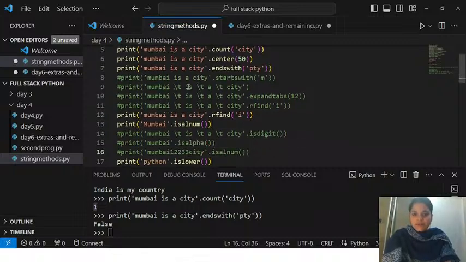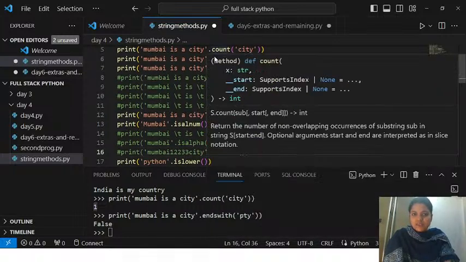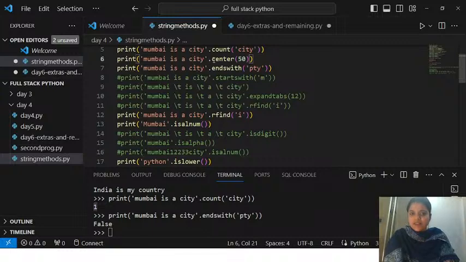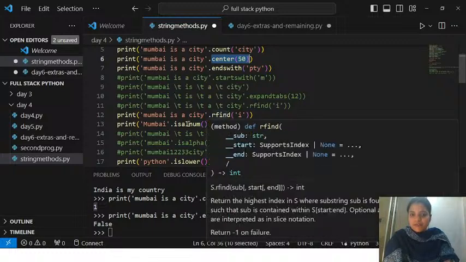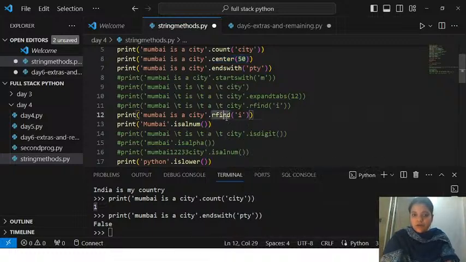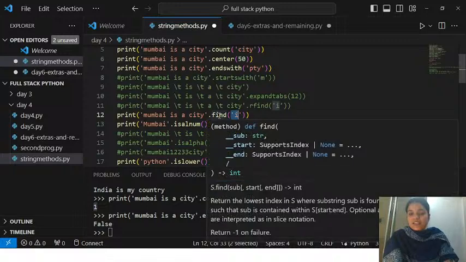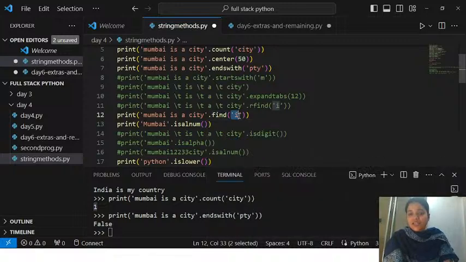Then center was to align the string in the center by leaving some spaces from the margin. Then we had a command called find, to find a particular letter or word. When I say find I, it will return the index number of the first occurrence of I. You might have practiced all this back home, correct?